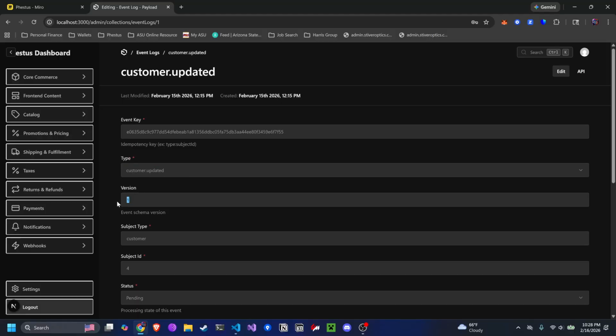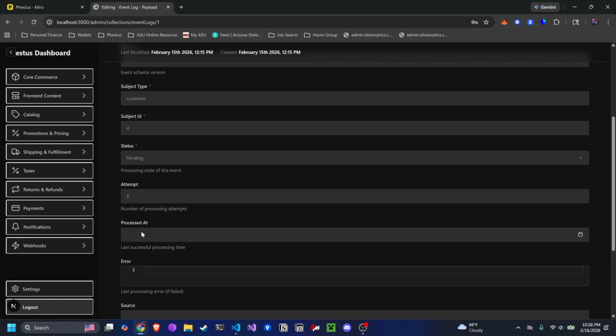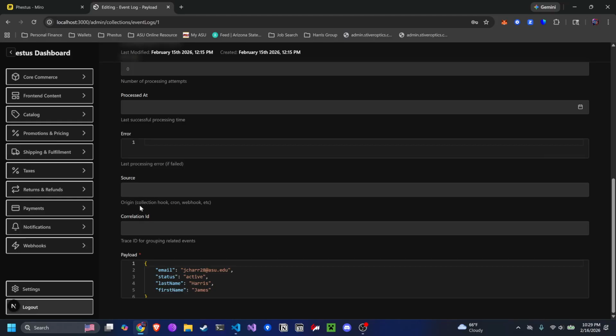We have the type, the version number, the subject ID. Is it pending, attempt? Is it processed at? Do we have any errors? So if there is an error, it will actually save this as JSON. The source, where's it coming from?